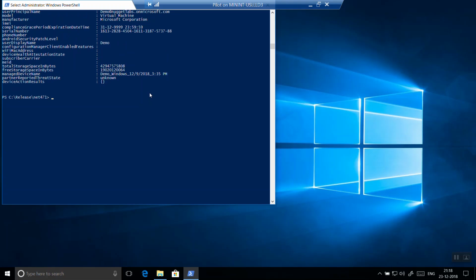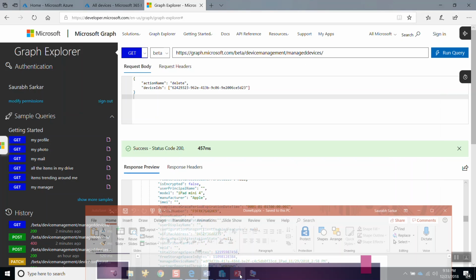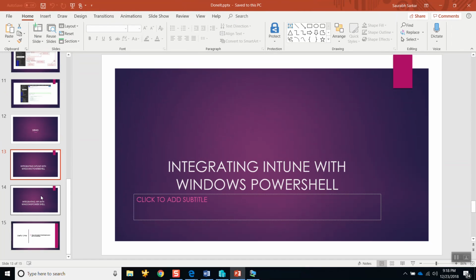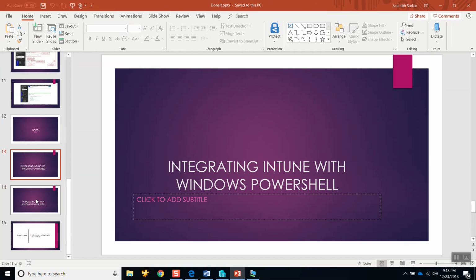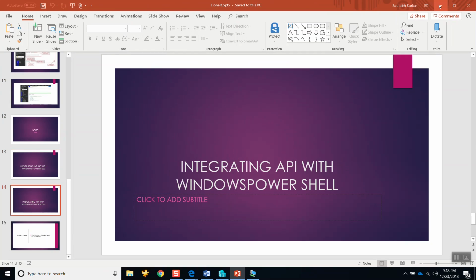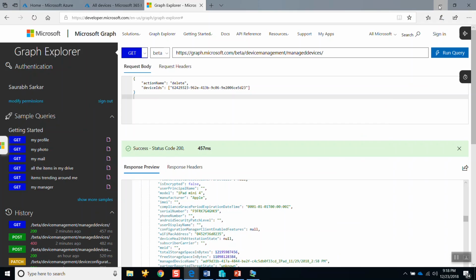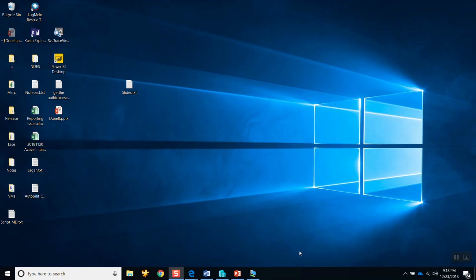Okay, so now let's just do the interesting stuff. Now let's just do some automation. Now we are going to do this part. Now I'm going to do this: integrating API with Windows PowerShell. Until now, we integrated Intune with Windows PowerShell. Now I want to integrate my API with Windows PowerShell. And to integrate my API with Windows PowerShell, the first thing that I need is an AAD token.